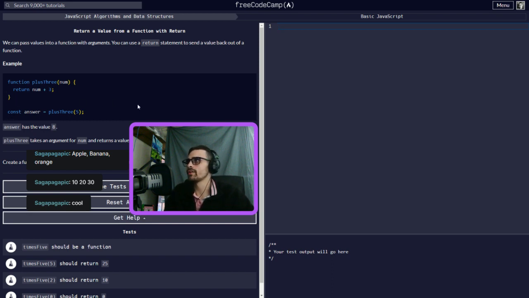So we can pass values into a function with arguments. You can use a return statement to send a value back out of a function, right? So answer has a value of 8, because if we just add right here, that plus 3. We're going to take this number, and it's automatically going to return to us the number plus 3. And then we can make a new variable and set it equal to this function, but then we're going to put a 5. So 5 plus 3 is going to be 8. So the answer here is going to be equal to 8.